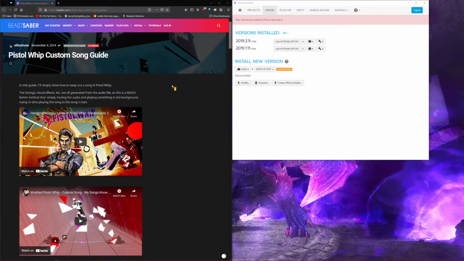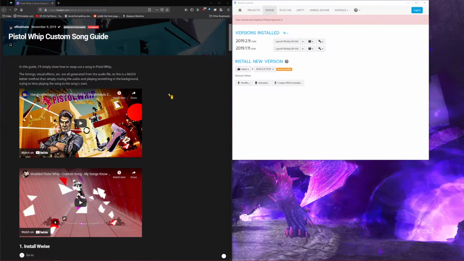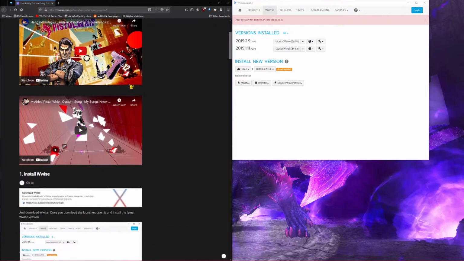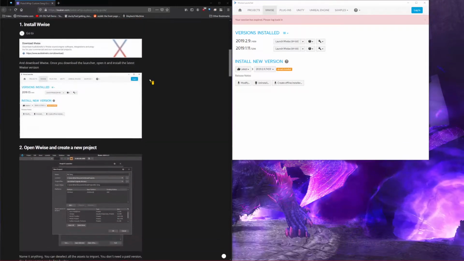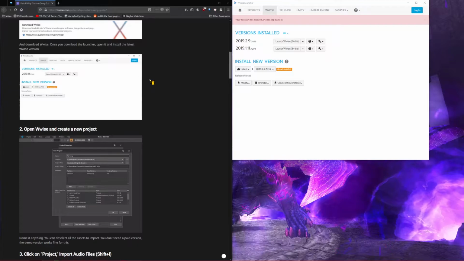So, I'll be going over how to create custom songs in Pistol Whip. I followed this guide, but I felt that there were certain sections that I just had some difficulty in that the guide didn't cover. So hopefully I'll be able to clear up any of those issues that you had. I'm no expert, so if there are any problems, your best bet is probably to find somewhere else to help, but hopefully this will at least get you started.